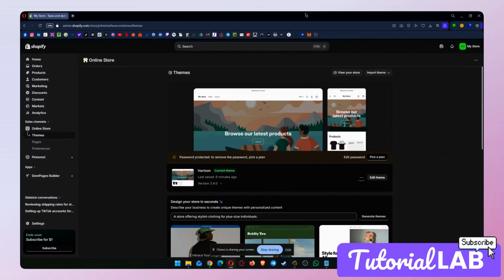In today's tutorial, we will show you how to add a countdown timer to your Shopify product page. Countdown timers are a great way to create urgency, boost conversions, and encourage customers to make faster purchasing decisions. Let's get started and set it up.